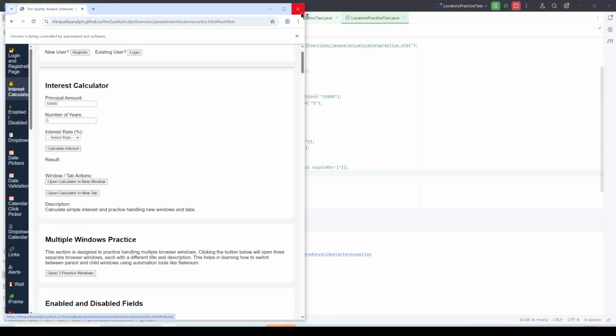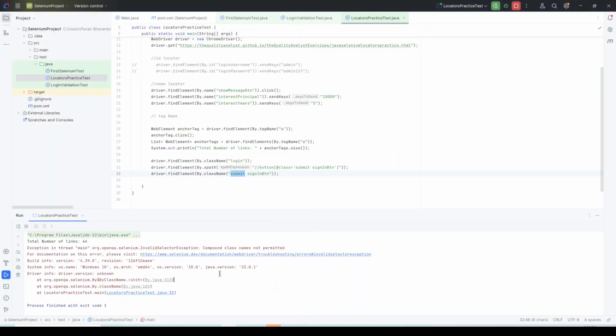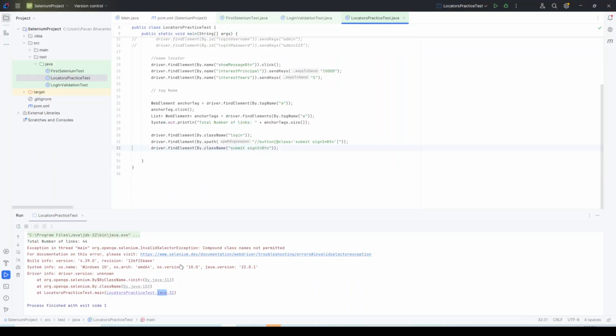Okay, you see the test case has failed again on the last line. You see it is failing at line 32. So now how can we make it work? We can make it work again with this. We can simply use find element by class name, and instead of the whole class name we can simply give submit.